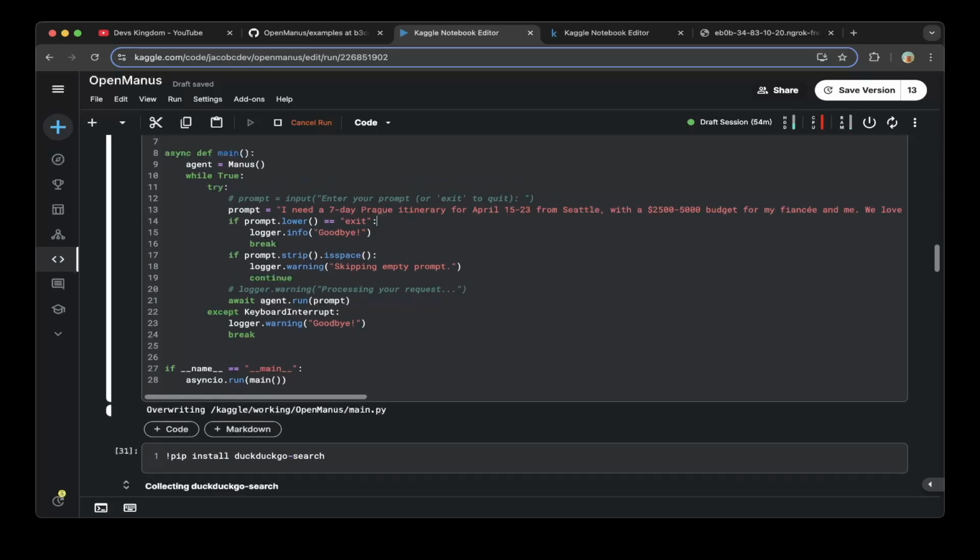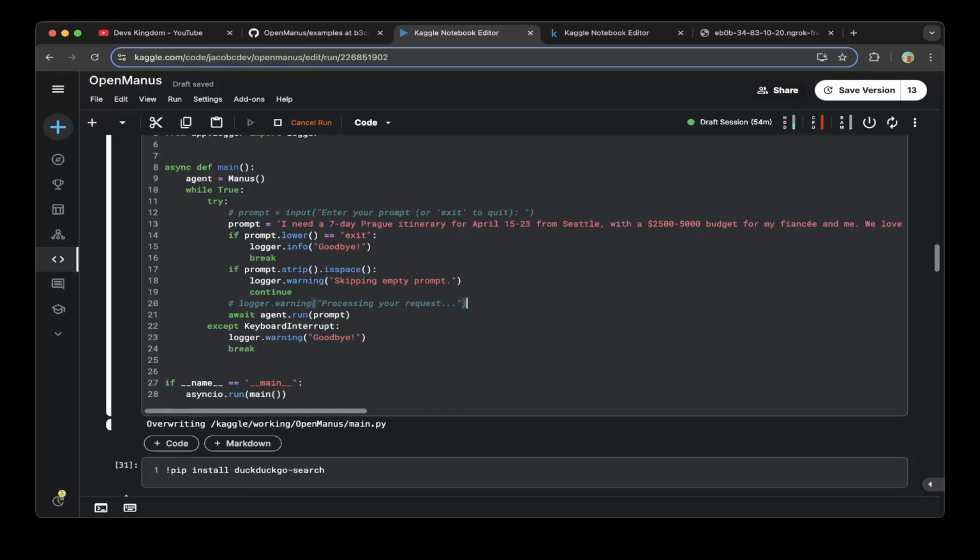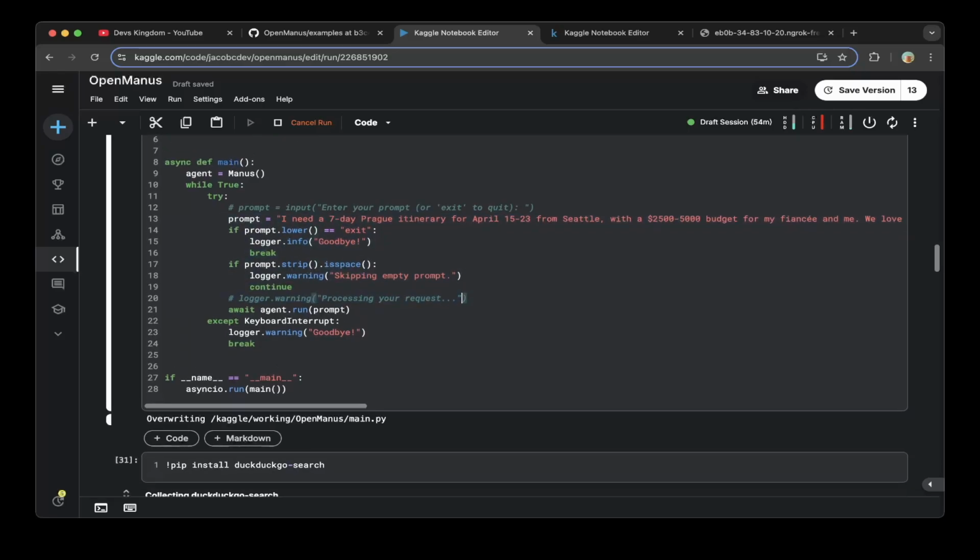And also make sure you change or comment out this logger.warning. This will create a lot of text which is not needed. If you run without commenting this out, you're going to have a lot of debug information. So remove this. It's not needed for a notebook test. Very important. So these are the two things you have to change in main.py.